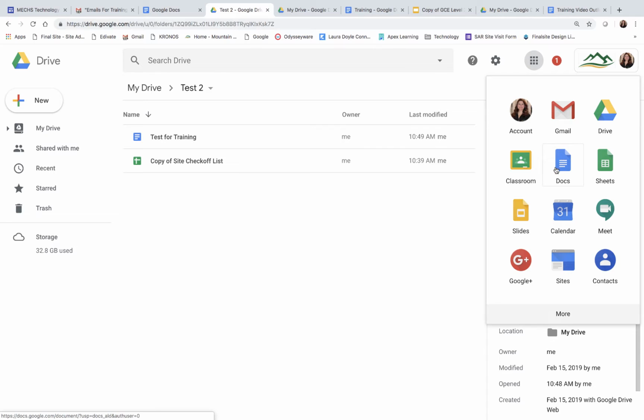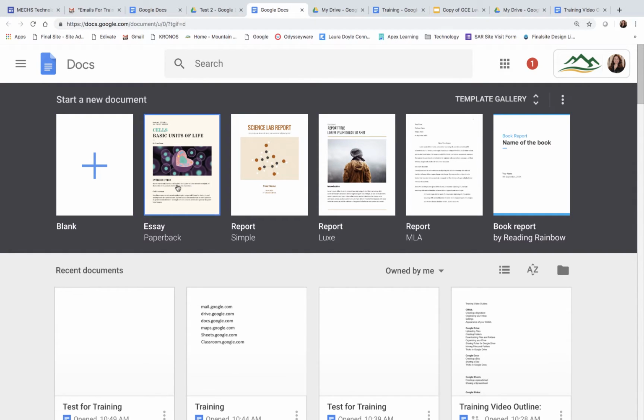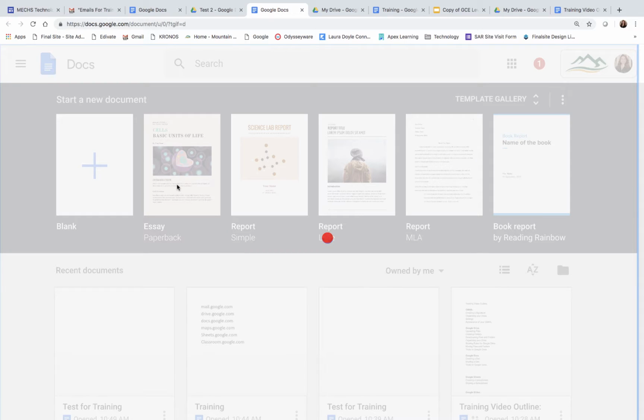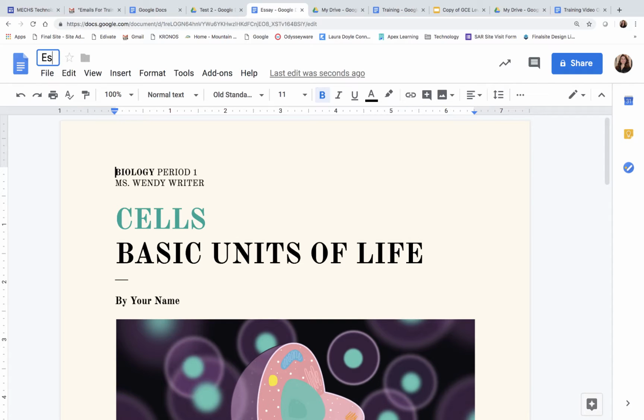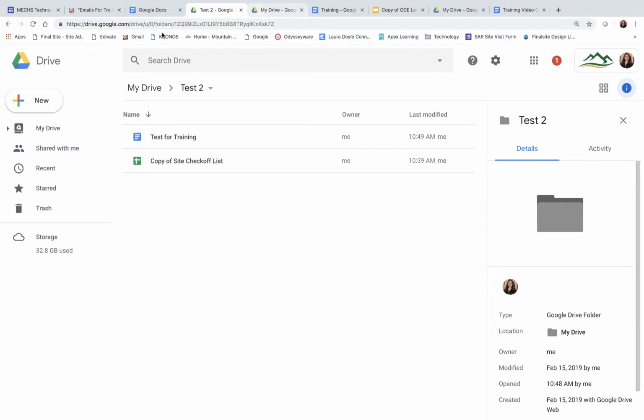If I go to my waffle and I just go to Docs from there, I can create a new document from here, and I can choose one of their nice templates. I can title my document. Let's see, we're going to do Test for Training 2. And so now I'm just going to save it like that. And again, saving it is really just closing out of it. Everything I've just done is saved. And so I'm going to exit out of it.